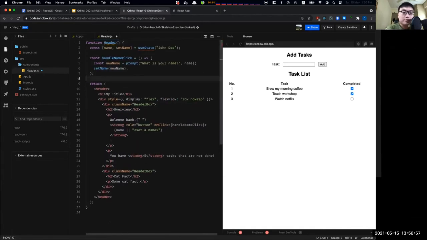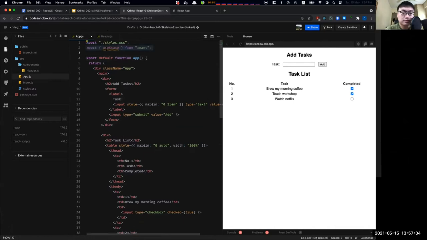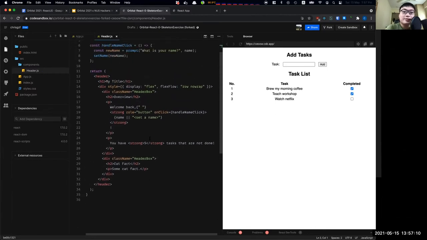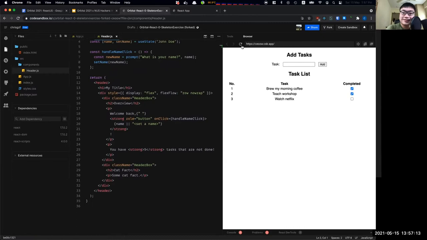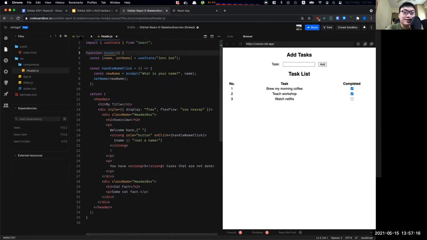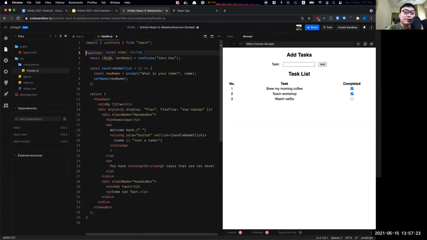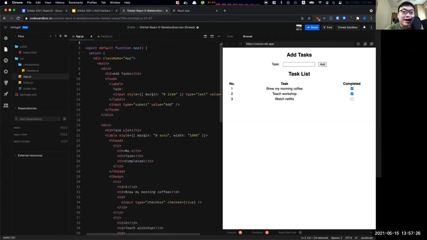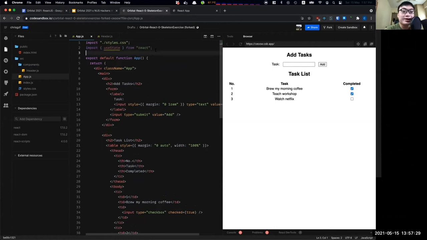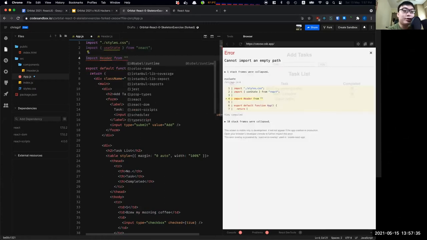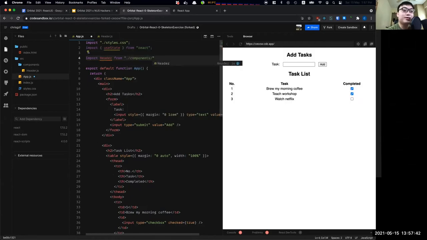Okay, so red squiggly line because we didn't import use state. Okay, it's done, but I can tell that the app still doesn't work because I haven't included it, you see the header is gone. So I extracted it into another file, this component called header, but I didn't add it to this file over here. So what you need to do is import header from the path to it. The path is the current folder, components, header.